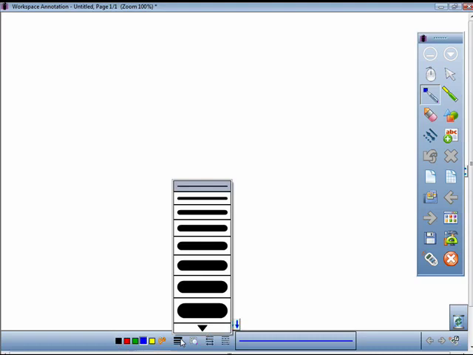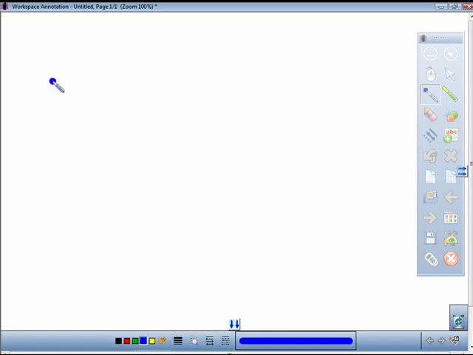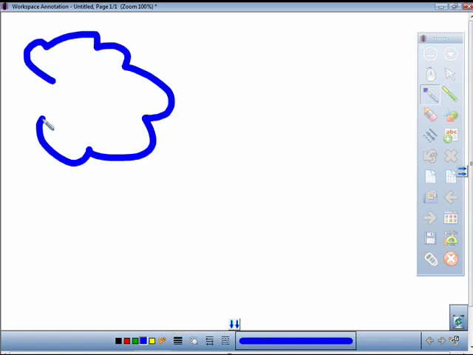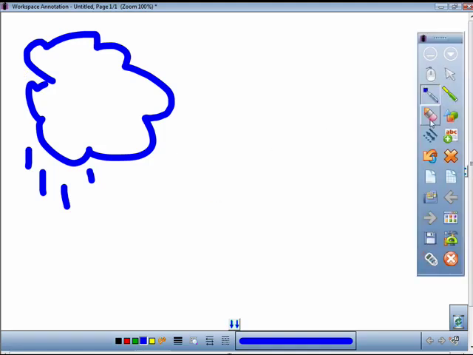the line. What I want to do first of all is to draw a picture of a cloud that can be raining. And here we can do some raindrops underneath it. Actually, I don't like that line thickness, so I want to erase those raindrops.